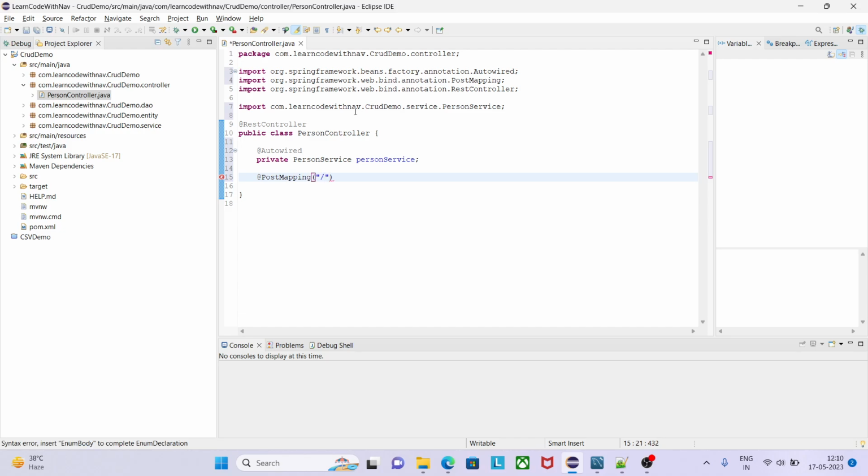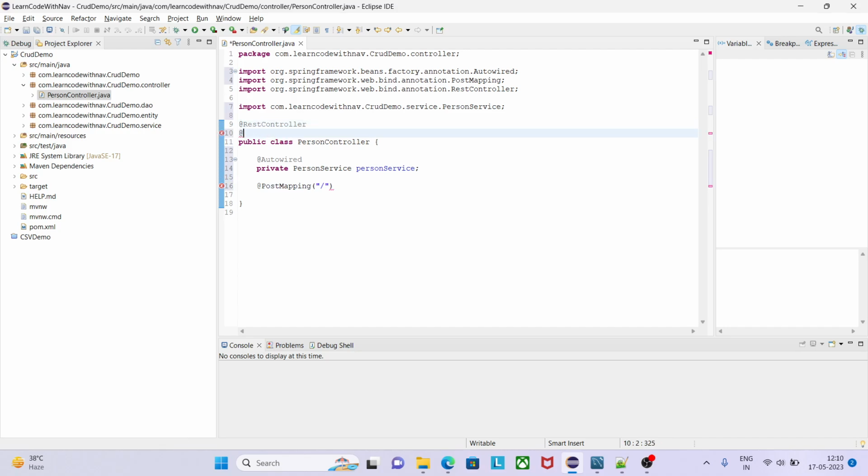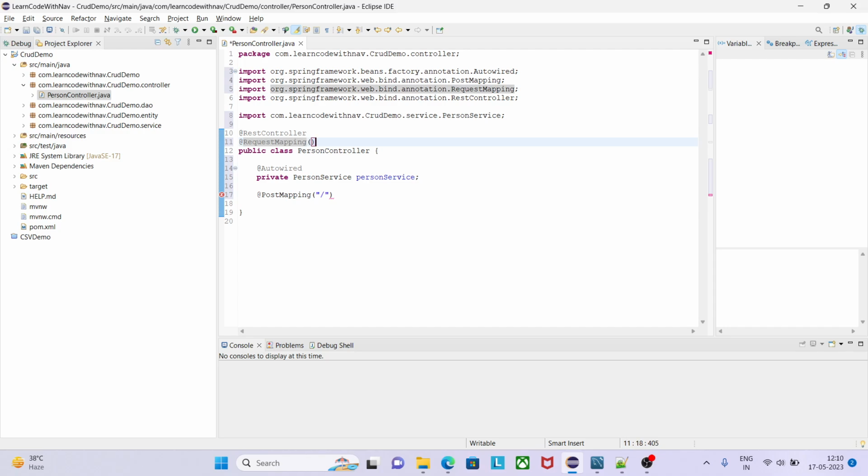We can do one thing at the class level: we will give one mapping, that is @RequestMapping, for persons. Now for the PostMapping, the method modifier accessibility should be public so that it can be accessible from anywhere. Now I will return, let's say, CommonResponse. CommonResponse will be our customized class, which I will define later on. I will name the method addPerson.